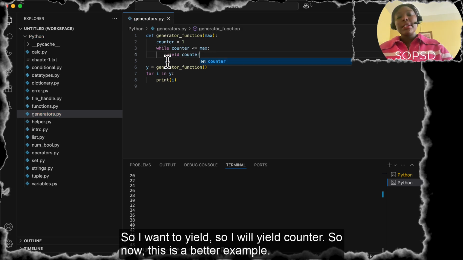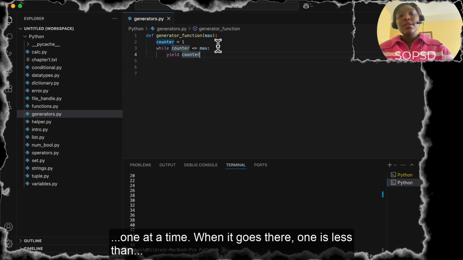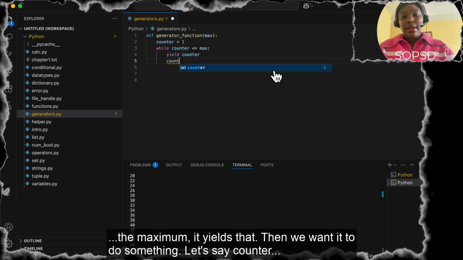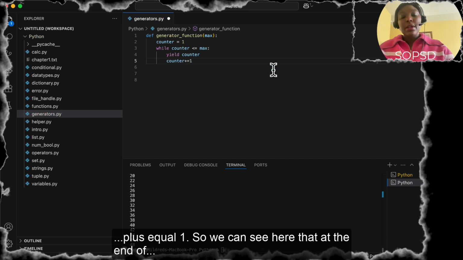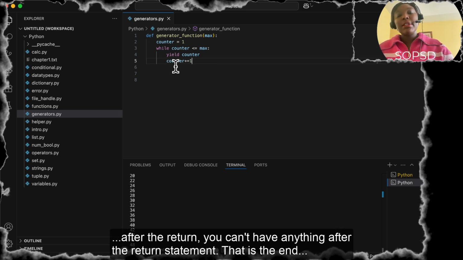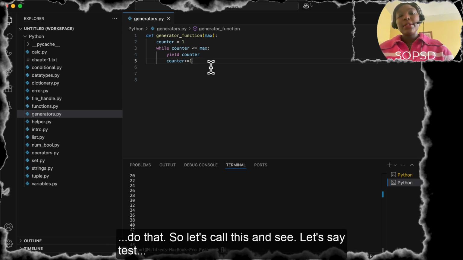So now this is the better example. What I'm trying to achieve here is to return 1 at a time. When it goes there, 1 is less than the maximum, it yields that. Then we want it to do something. Let's say counter plus equal 1. So we can see here that after the yield, we can still have something. If it were a regular function, after the return, you can't have anything after the return statement. That is the end of the program. So when we yield counter, we now increment, it goes back and does that, right?